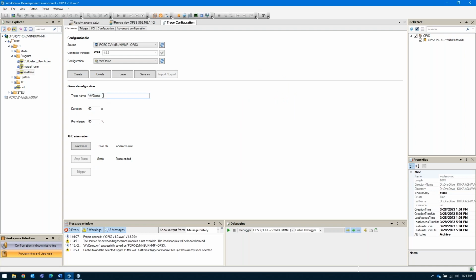The trace name, this is the actual name of the trace, so it should be something different or something about this particular trace that you're doing so that you can identify it later. You don't want to keep overwriting the same trace, because if you need to compare, you'll overwrite the one that you're trying to look at. So always put a name here that means something to you for the trace.